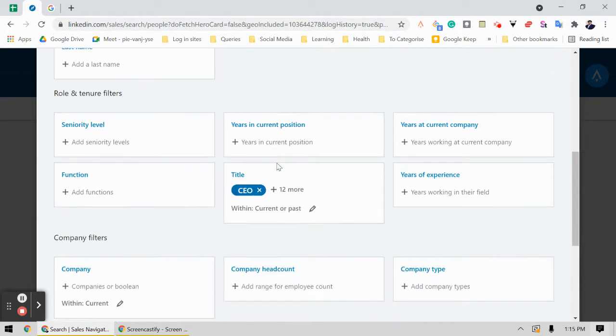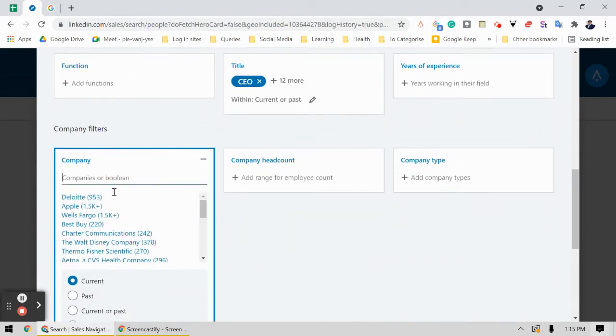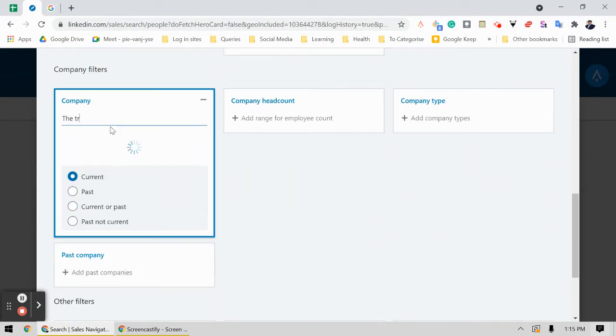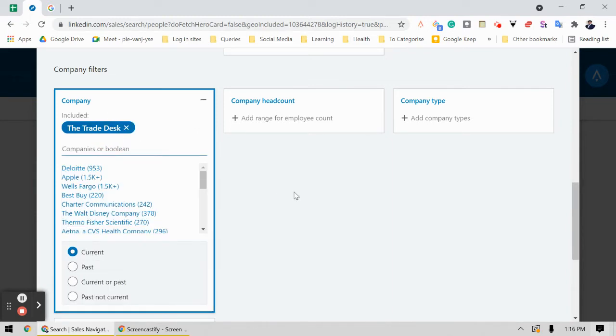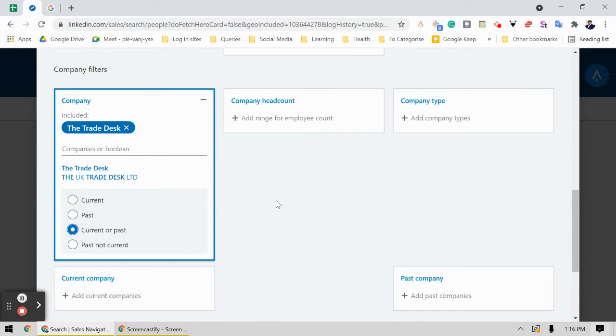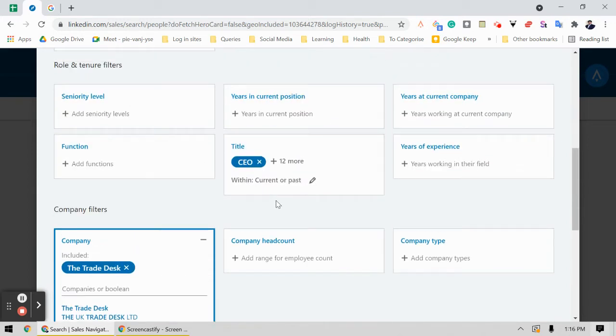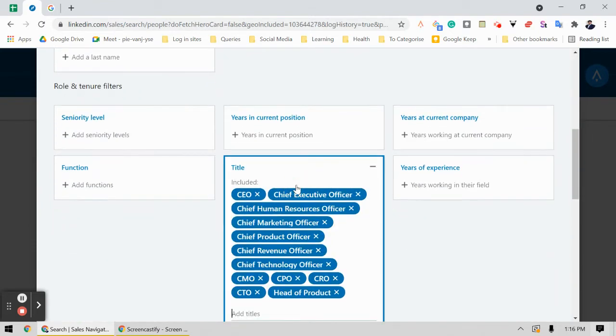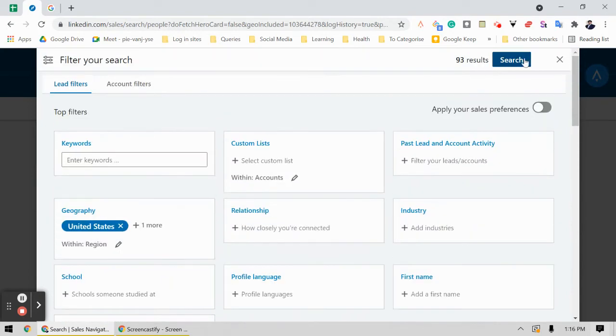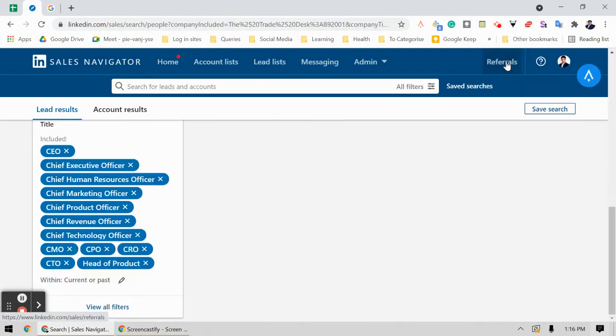And now here we have to look for the company. So you come here and start typing the Trade Desk. Logo matches. Okay. Now here also, logically I feel this is a young company, so the same people would be there, but current or past. So people who have worked with this company, currently working or past work, and they had these titles, current or past, right? Because that is what the company wants to ensure. There are 93 people. You say search.